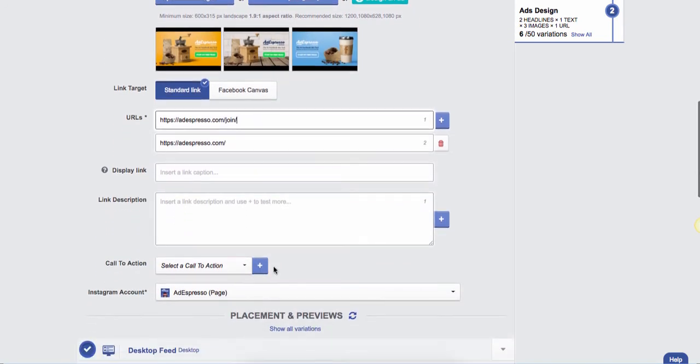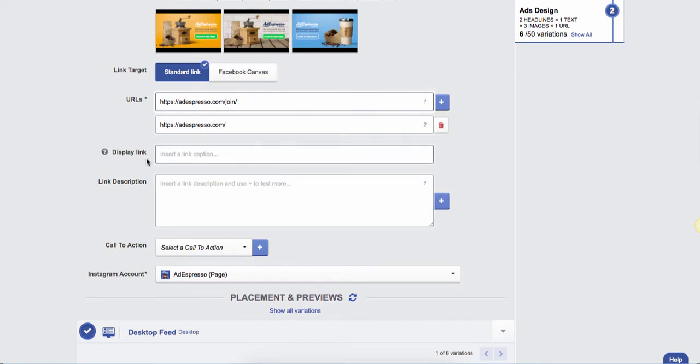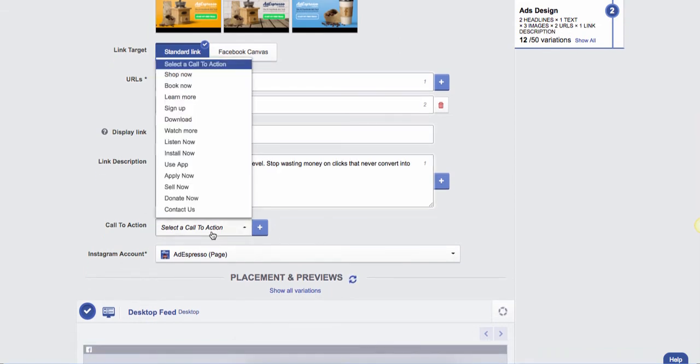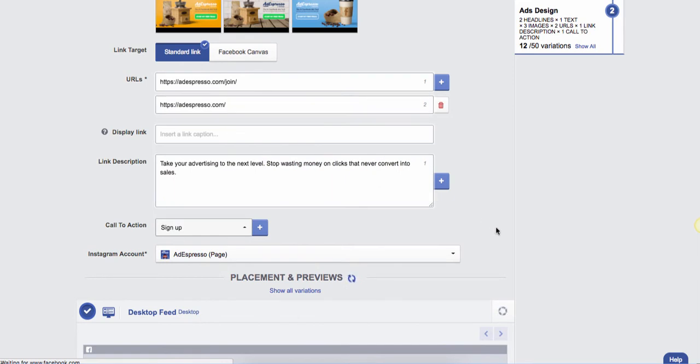We do have a few other fields left that we can fill out, the first of which being the display link. Now from here, if we'd like to go ahead and shorten our link to not include any other extra characters, we could do so here. For instance, we could just say that we're sending everything from adespresso.com instead of using the full join URL. You can choose to leave this blank if you wish as well. For our last field, we can add in a link description just to let people know what we're about. And we could choose any call to action we would like as well.